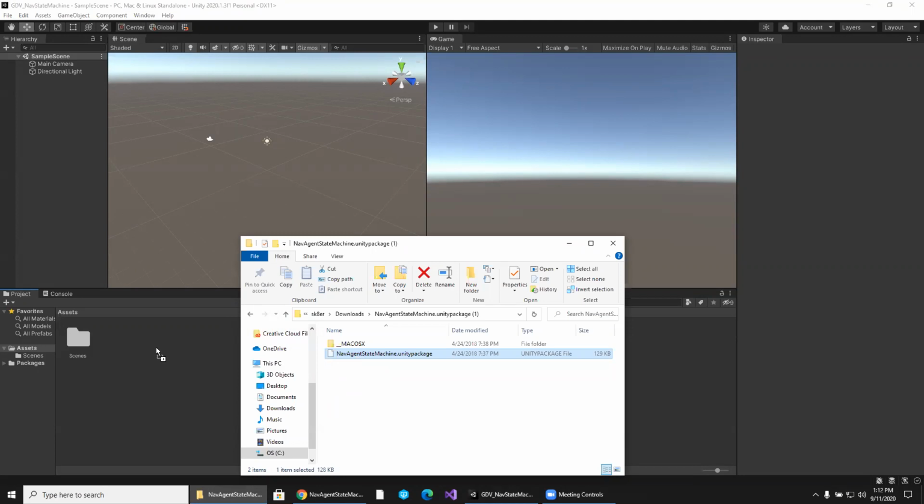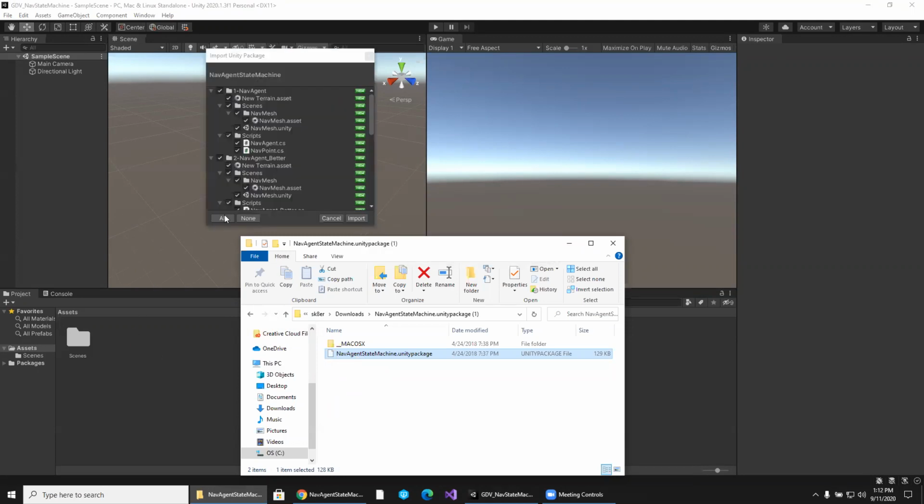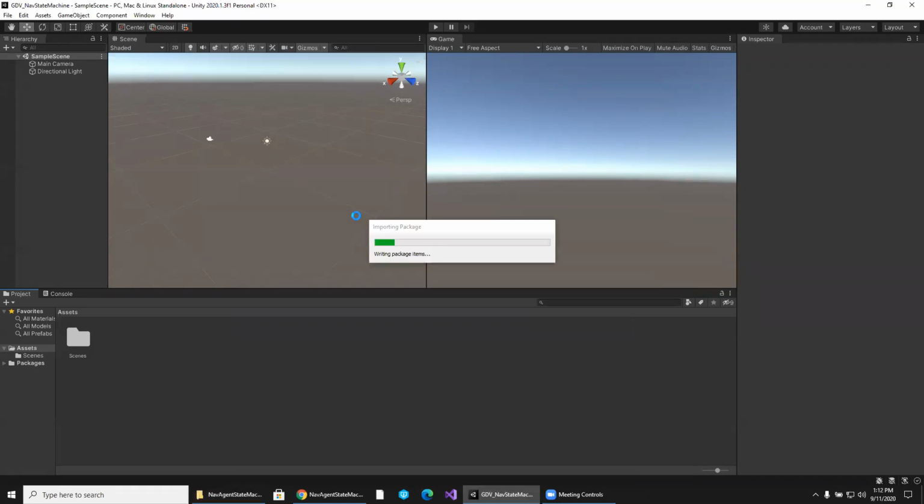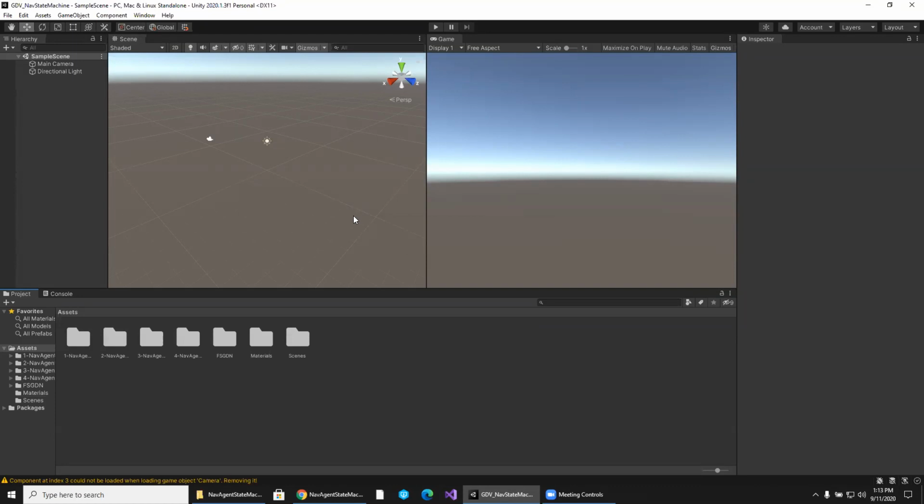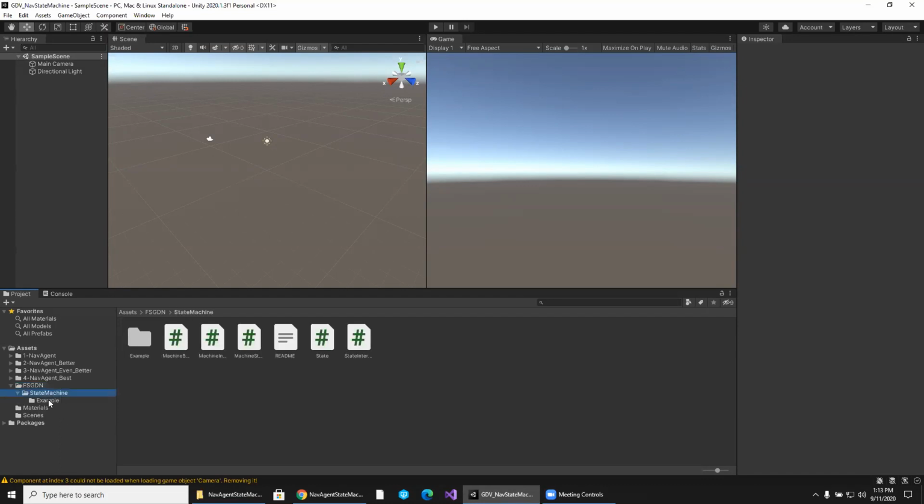So I've got just an empty project here. We're going to drop that in, import it. And there's 4 folders here with numbers on them and an FSGD end section that actually has the state machine all set up, as well as some example stuff.